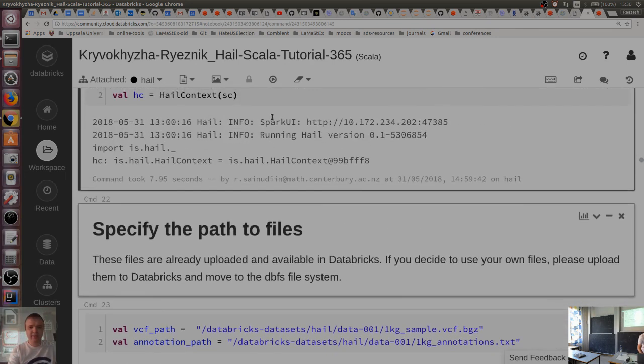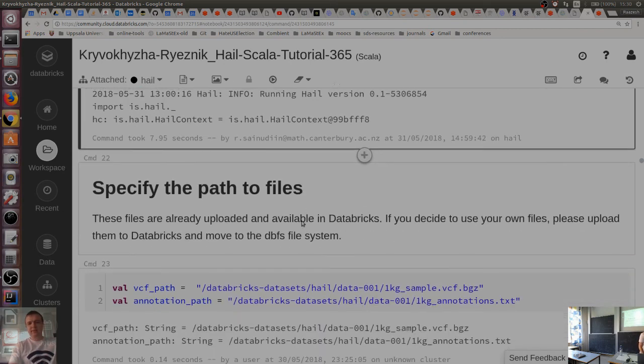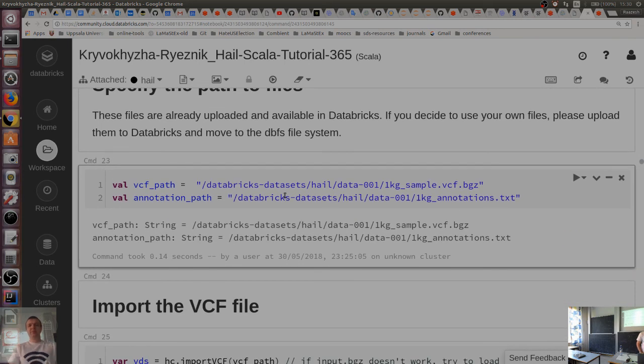So I hope you were able to run this cell and you got this message so that Hail is running and everything is fine. So the next steps are pretty simple. These two specify the path to the data files. These files are available already on Databricks, and it is a small subset of the human 1000 Genomes Project. It was subsampled to be able to run it quickly in Databricks. But if you're interested, you can of course download the full data set.